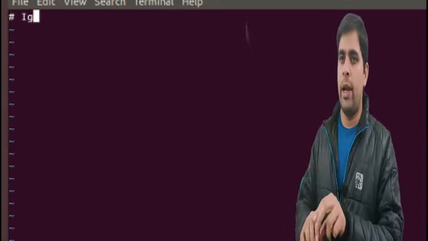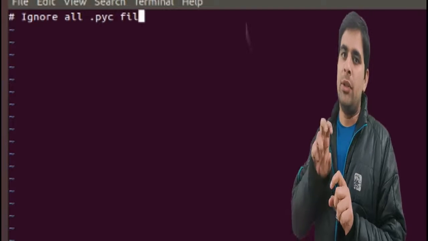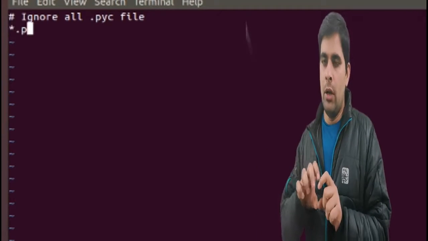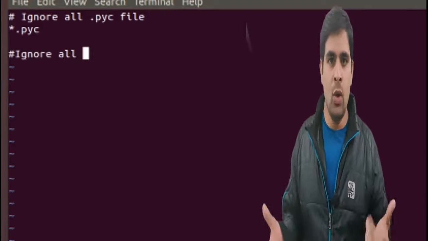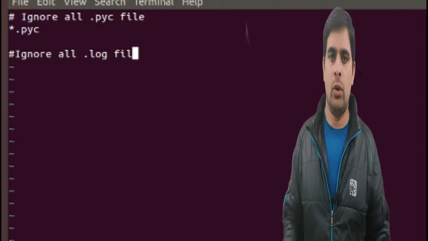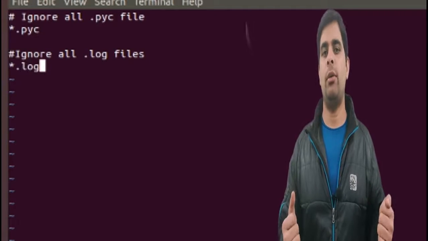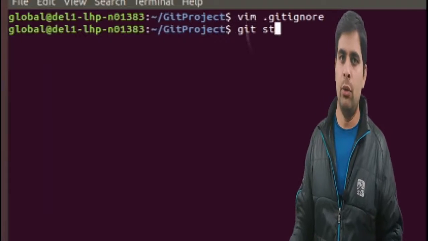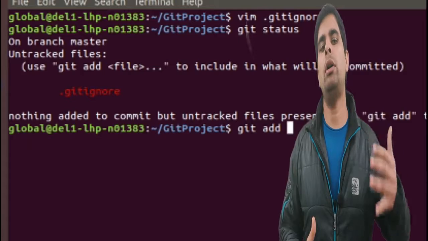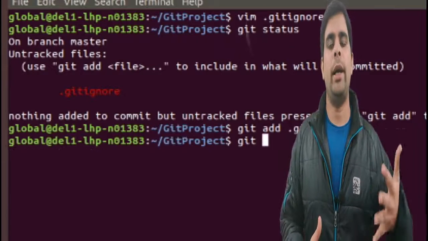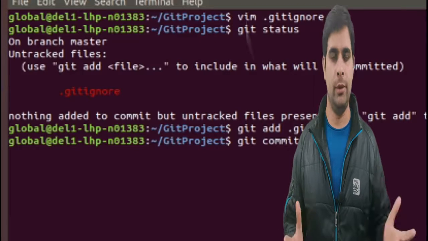You can specify the absolute path of the file. You can explicitly mention the set of files that you want to ignore, or you can specify some regular expression to ignore some set of files. Let's take an example where I want to ignore all the Python compiled files. What I need to do is write star.pyc. So it will ignore all my Python compiled files. So this is the pattern of a git ignore file.